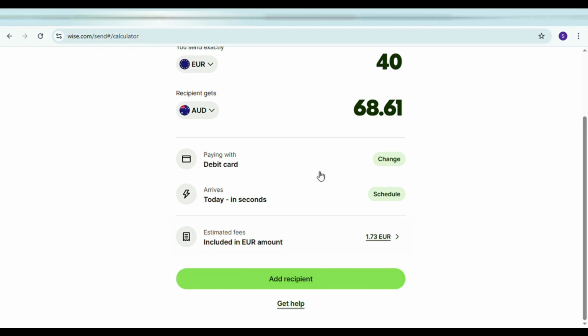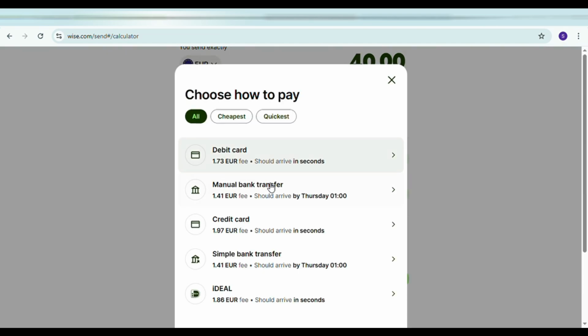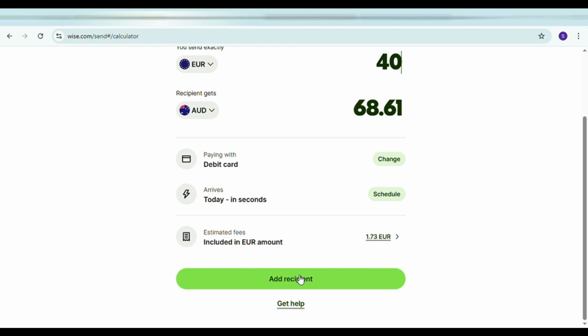Next, choose your payment method. You can select from options like debit card, bank transfer, or others. In this example, I'm choosing a debit card. Now, click the Add Recipient button.